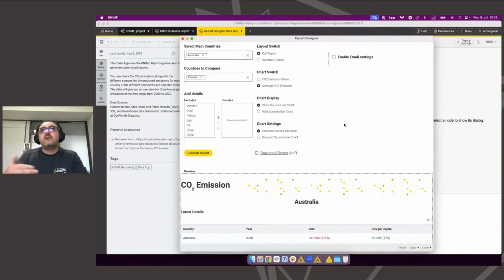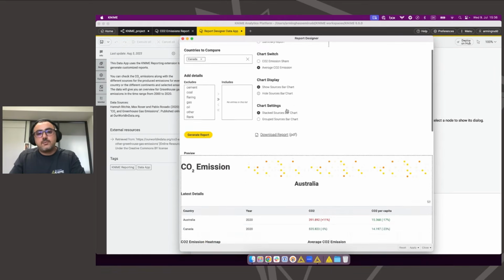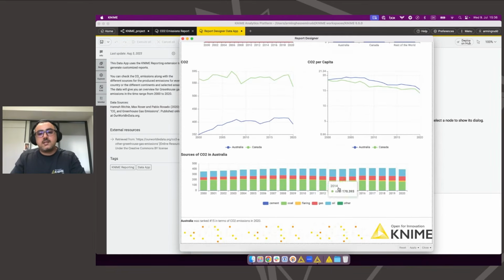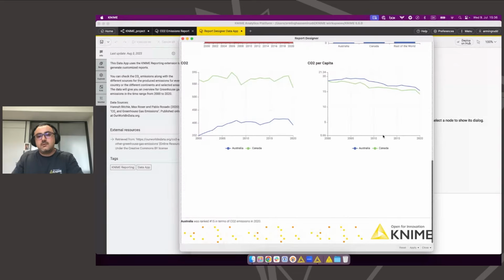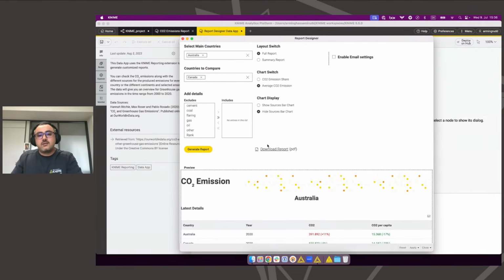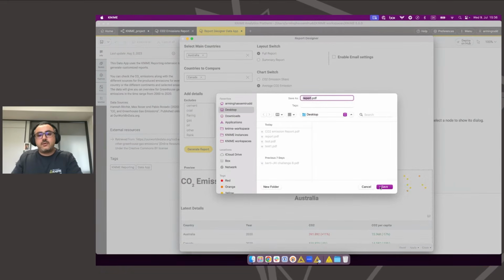So with KNIME and with all those nodes and everything, it's super easy to do that. So let's say this is the source bar chart we are talking about. This is the bar chart at the bottom of the report. And then my end user can just say, okay, I don't want to show this in my report. And then it's done. It's gone. No bar chart.